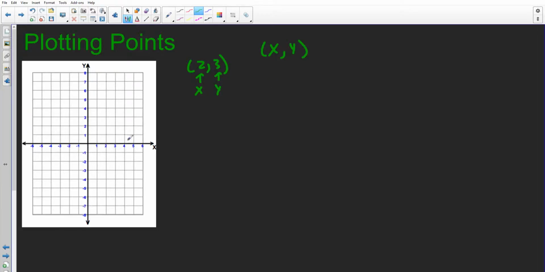So all we do is we look on our x line, which is the horizontal line, and we count out to 2. And then we look at our y axis, which is our vertical axis, and we count up to 3. So we count 1, 2, and then we count up 1, 2, 3. So right there is where our point 2, 3 is. And that's how it always works.